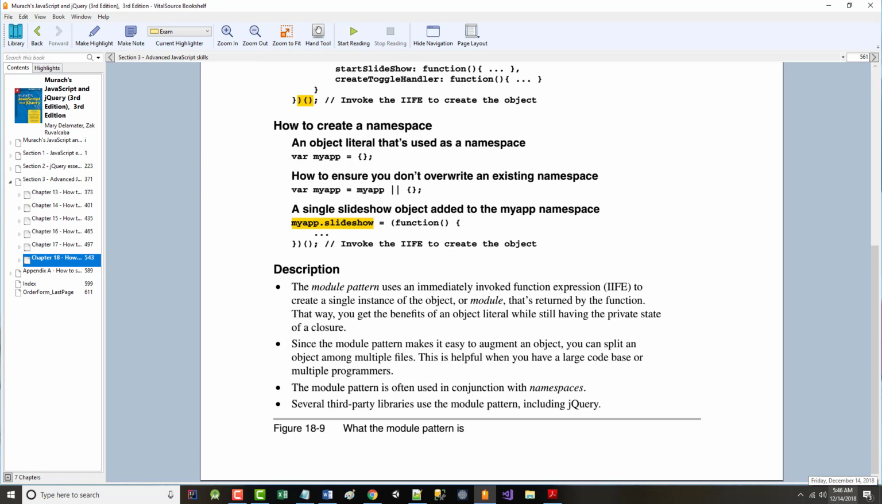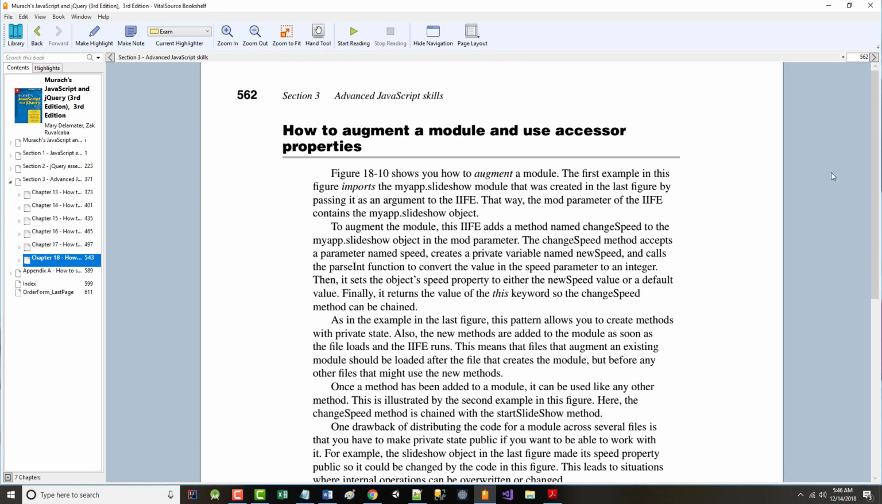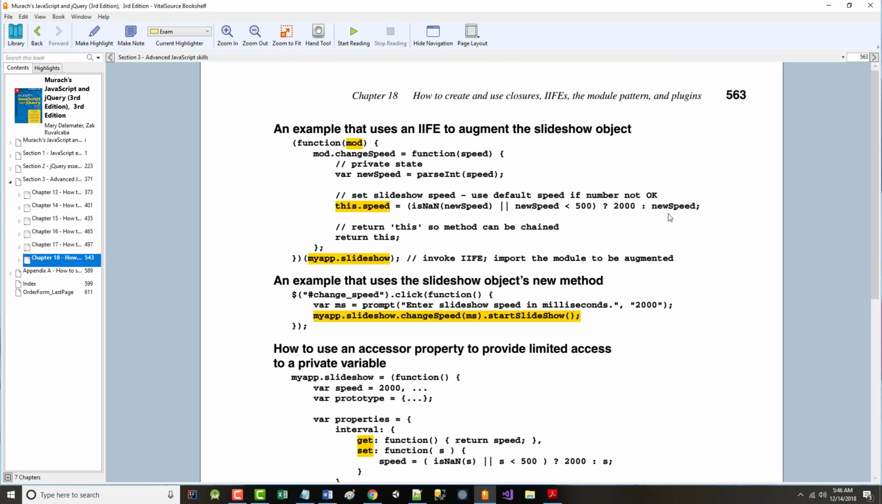All right. Now, they do mention on the bottom of page 560, the author says the module pattern is also easy to augment, so you can split code for your object into multiple files. Well, the author doesn't exactly say it here, but quite often in this book, the author will say things like, and this is an easy topic. None of this stuff is easy. All right. So they show you next how to actually augment a module and use these accessor properties.